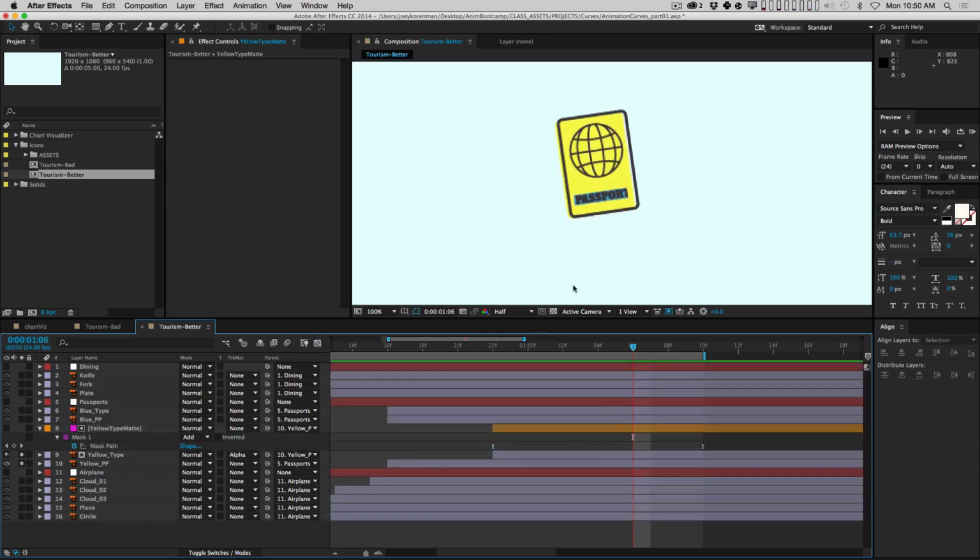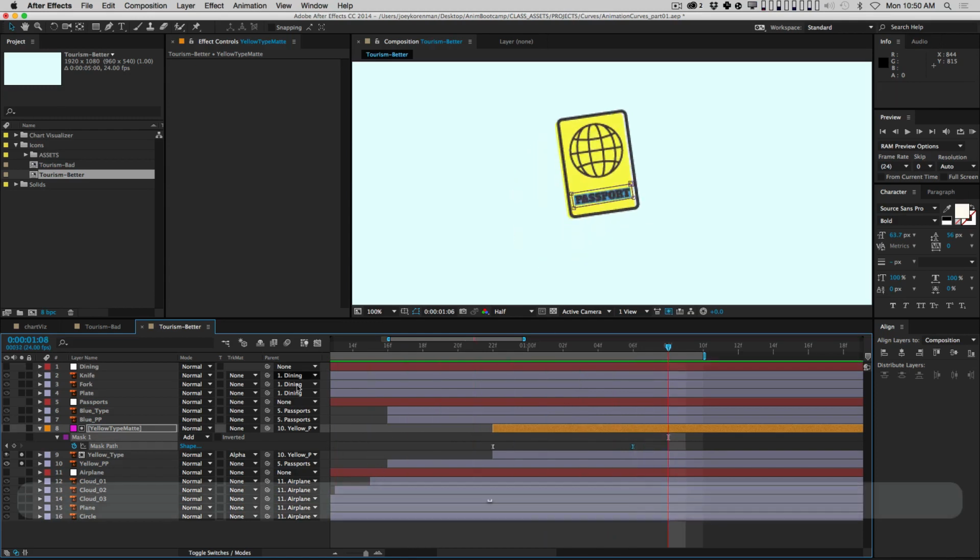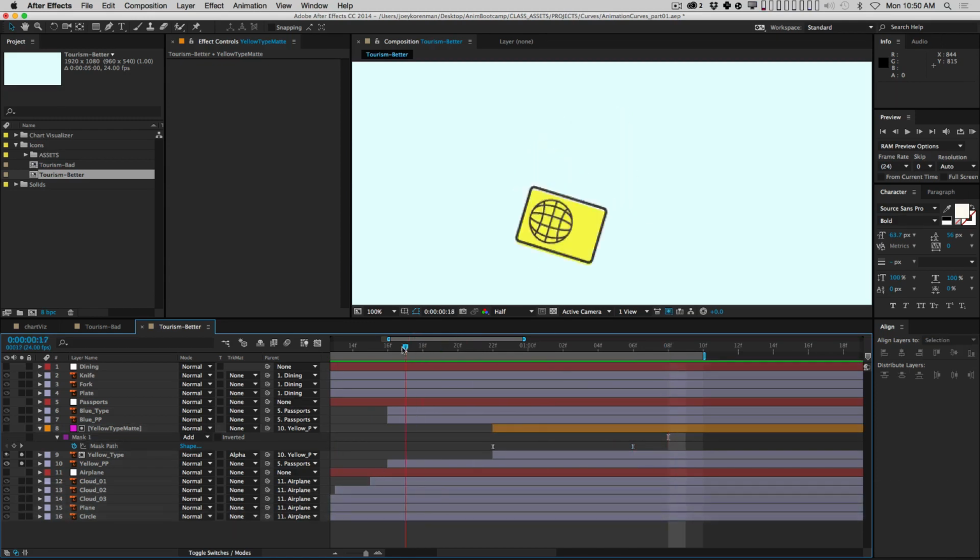But in this case, I do think I want to speed it up. I actually want that animation to happen faster. So I'm going to change the timing. To change timing in After Effects, you just move keyframes around. Just like that. So now that'll happen faster. That's better. Cool.